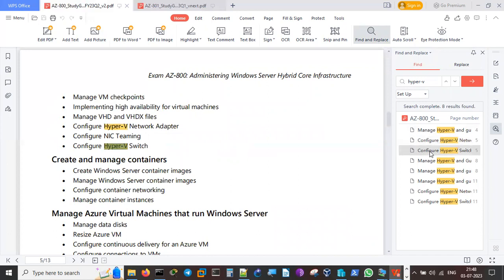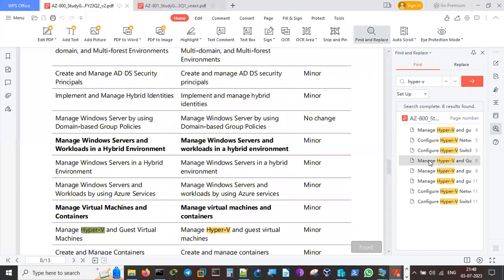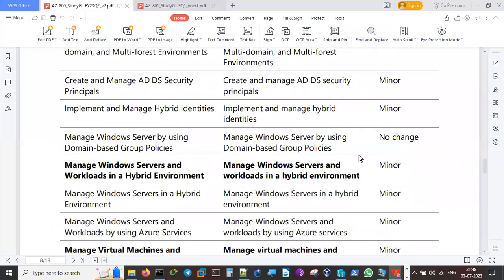It's like that. Managing the Hyper-V and the cluster virtual machines like that. So everything is on Hyper-V only. That's what I would like to tell you about that.